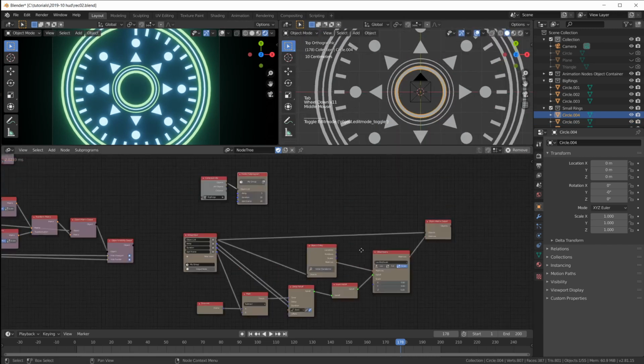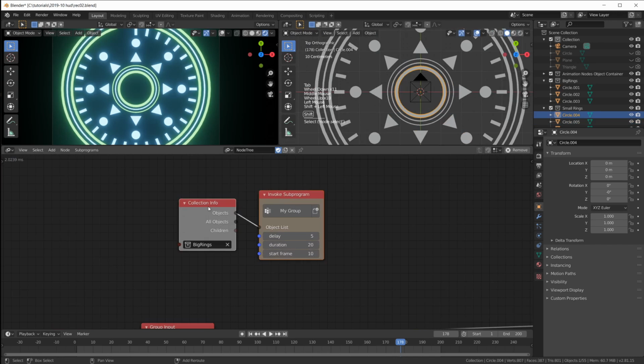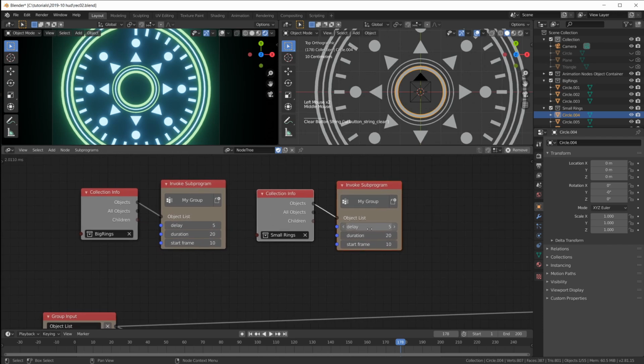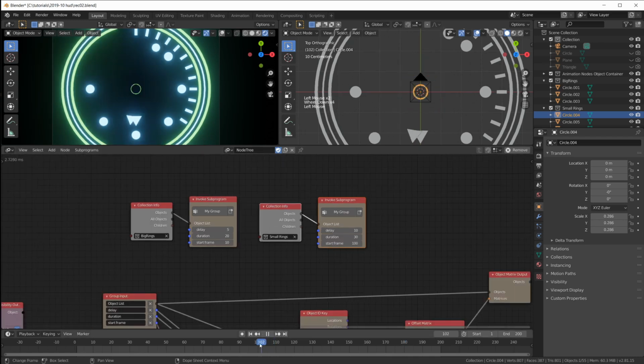Okay, now let's duplicate these 2 nodes. Instead of big rings, we want the small rings. We want to start at frame 100, a delay of 10, a duration of 30. I don't know if this looks good. Let's see. Okay, at frame 101, this first ring starts to appear.